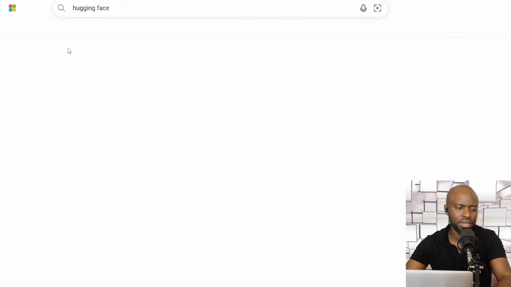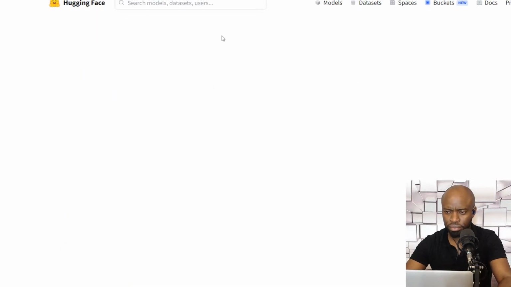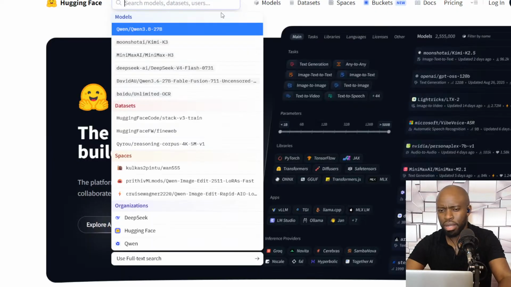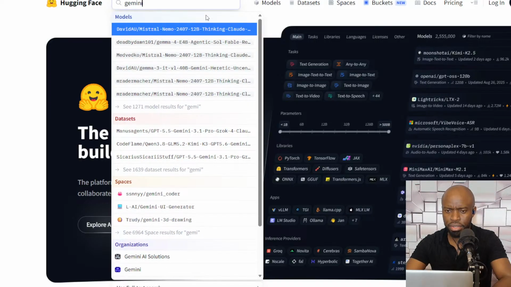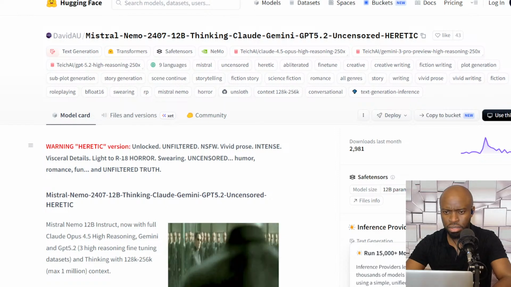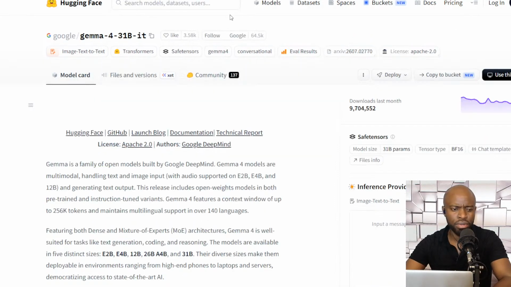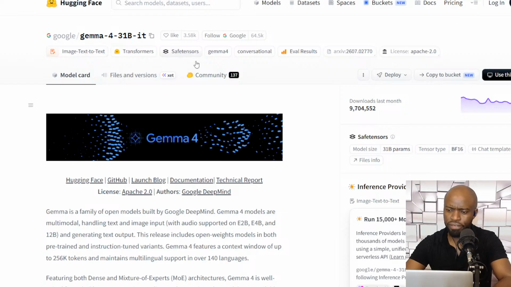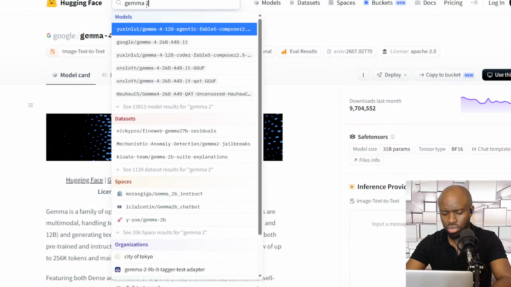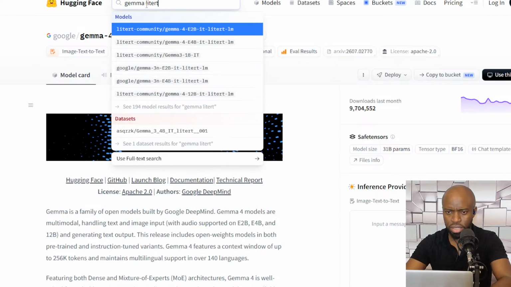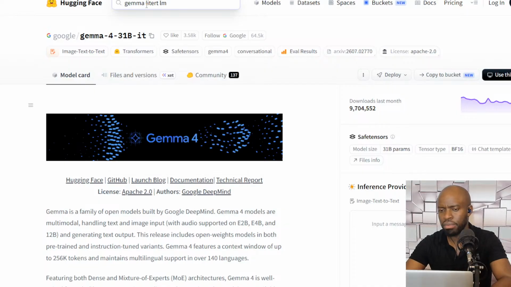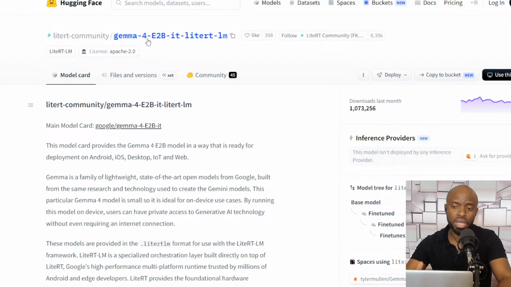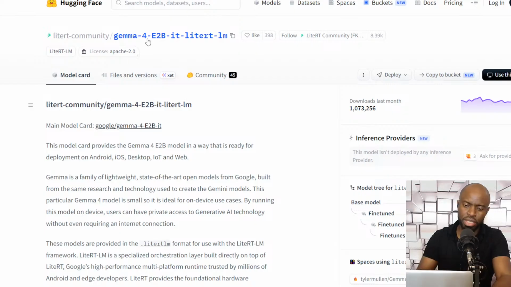Hugging Face. Let's go to Hugging Face dot co. So I will go to Gemma. One of the models that works well is Gemma 4. Yeah, Gemma 4 works very well. So if we go to Gemma LiteRT-LM, these are the models we now run for mobile inference because they work perfectly.